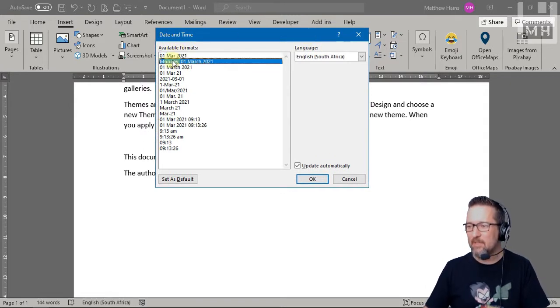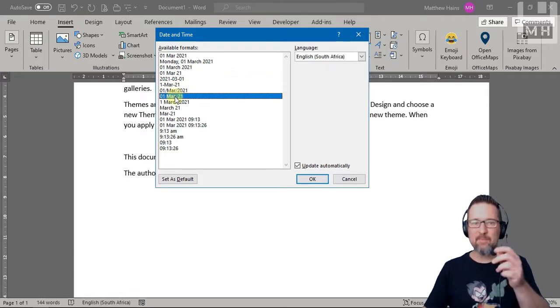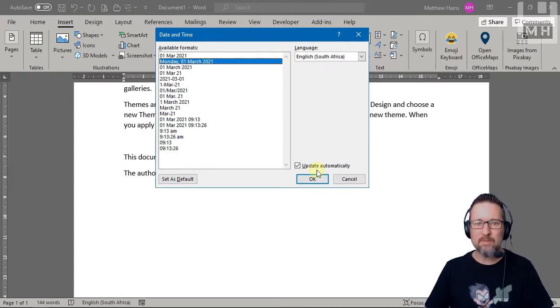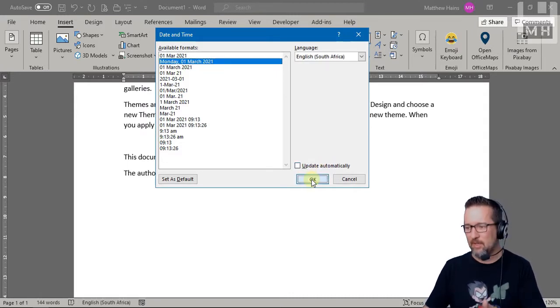We have various formats that we can choose, and I know in most exams they'll tell you it must look like this, like the day of the week, the day, the month, the year, maybe something like that, for example. And another thing you should be aware of is this part here, Update automatically. That is an option. So I'm going to turn that off for the moment. I'm going to click OK.